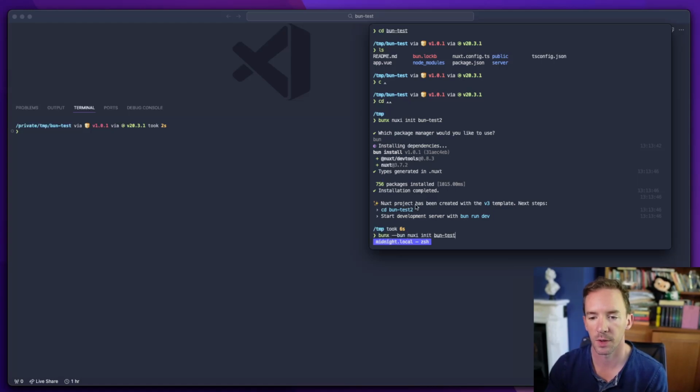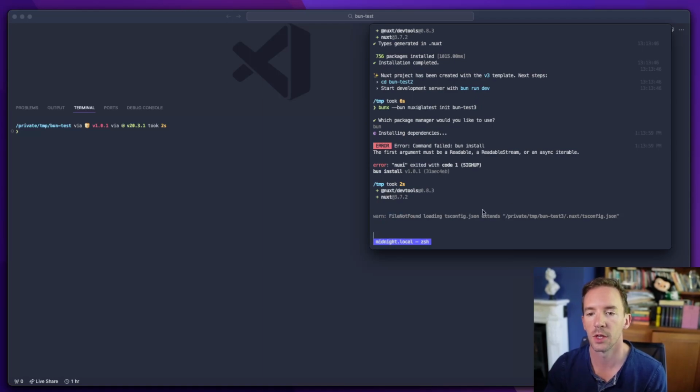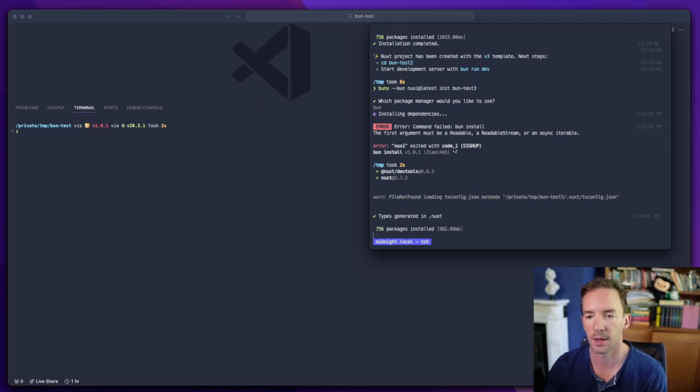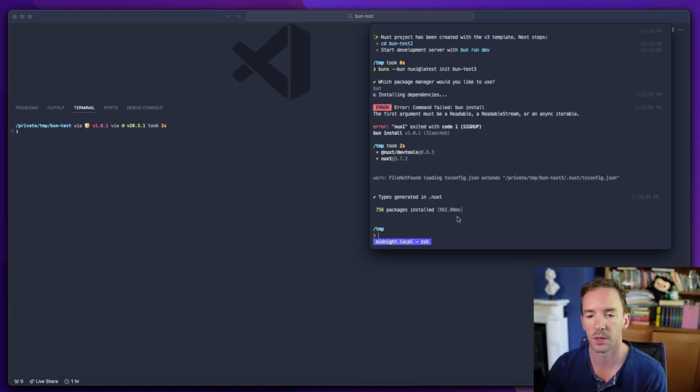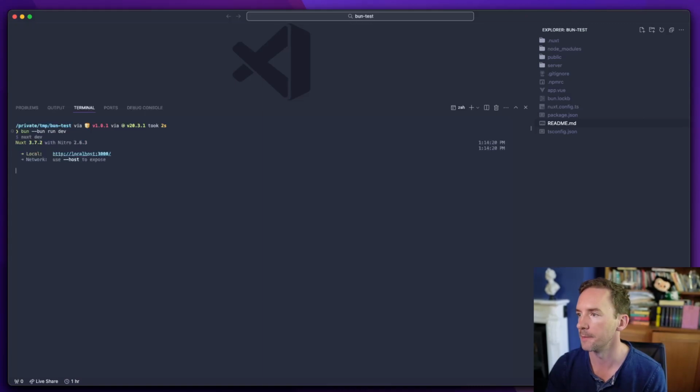I'll try one more thing: make it @latest to force it to use the latest nuxi. Yeah, okay. So there is an issue there in nuxi that we need to fix with native Bun, and that might also be already reported. I've just created three projects, but this one is already installed. So we can do bun run dev and start a Nuxt server in native Bun. So this is Nuxt running on Bun.